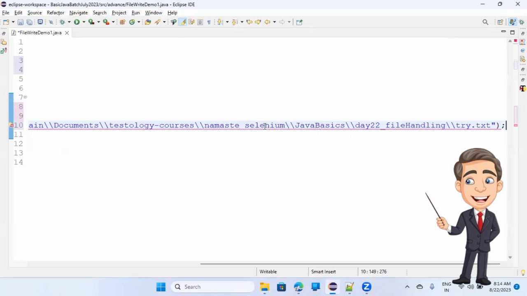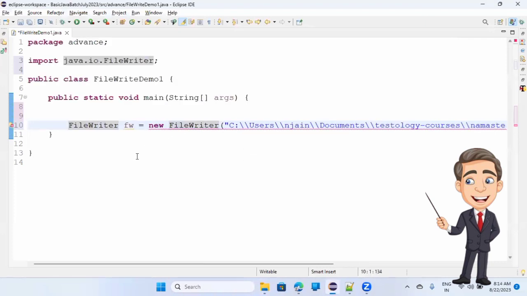But this is giving me an error. If I hover over it, it's saying unhandled exception type IOException. So while opening a file or doing any operation, there can be an exception. What is the solution? It's suggesting the solution also. Two quick fixes available: either you throw the exception or surround this code with try catch. Both are fine. As of now, I'm selecting this.